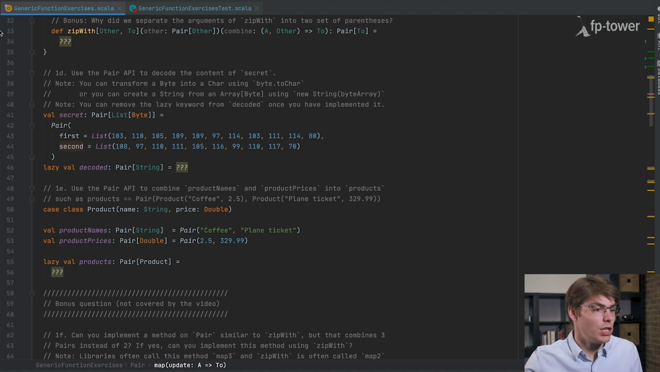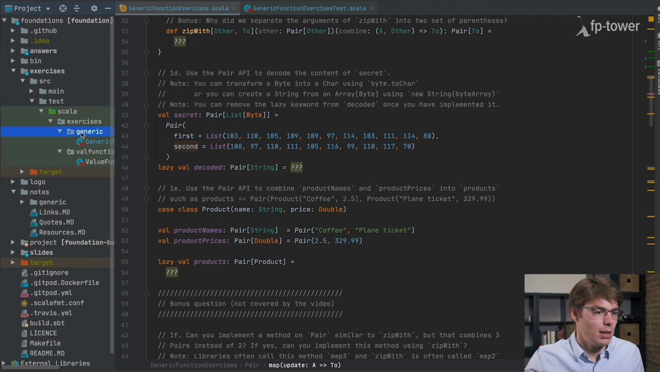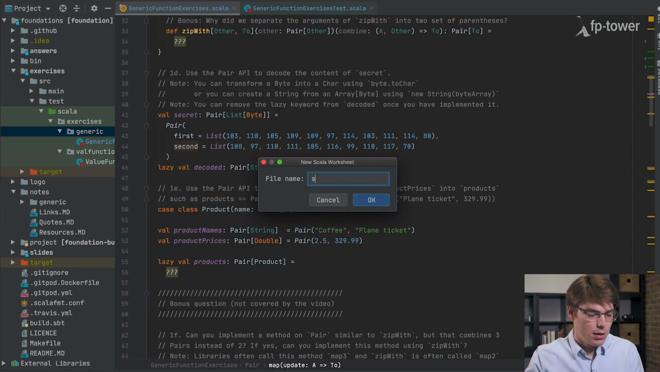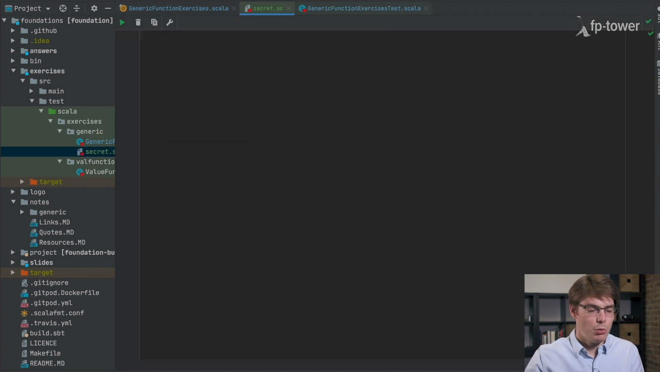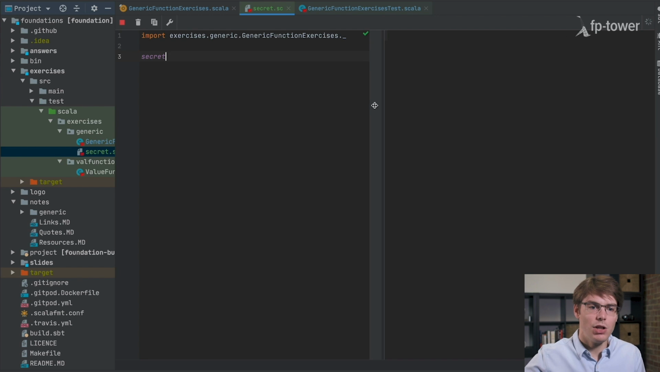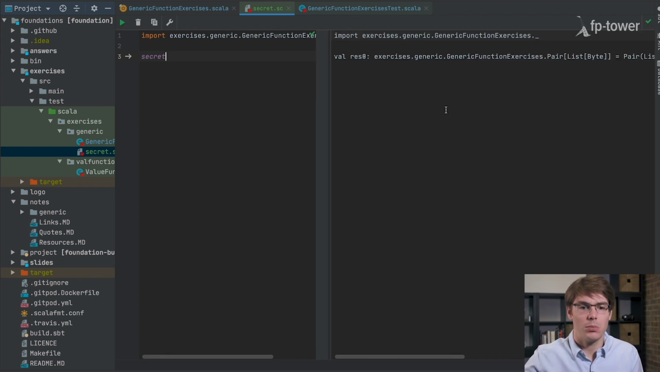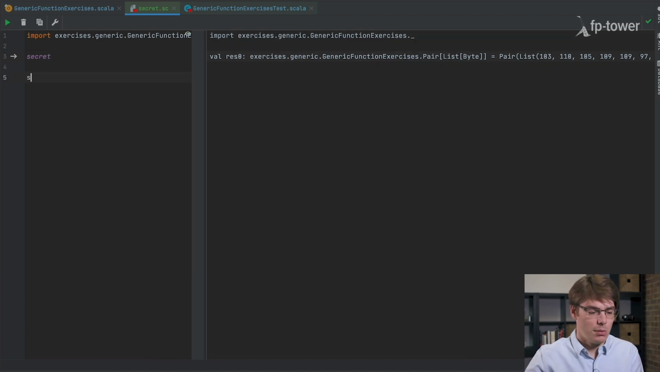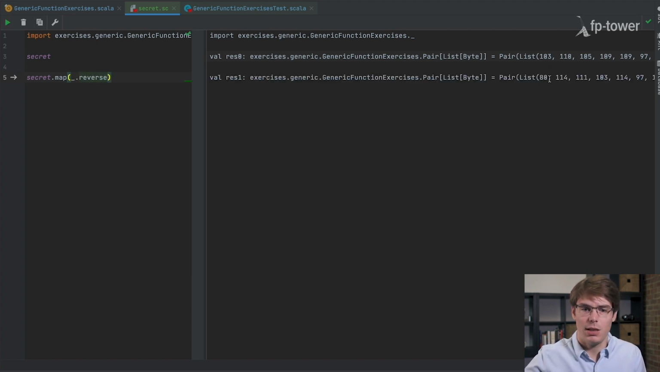So for example, with IntelliJ, we can go to the project directory, then create a new file, and we select Scala worksheet here, say secret. Then we would need to import our exercise file, so function exercises. And now we can put secret here and run it, and visualize how it looks like. So we can see the list of bytes. And for example, if I say secret map and I reverse all the arrays inside it, I should be able to see the difference, as you can see here.